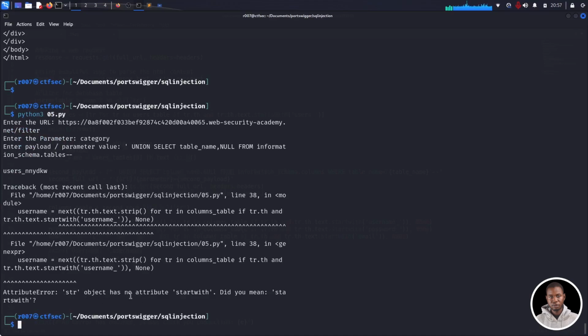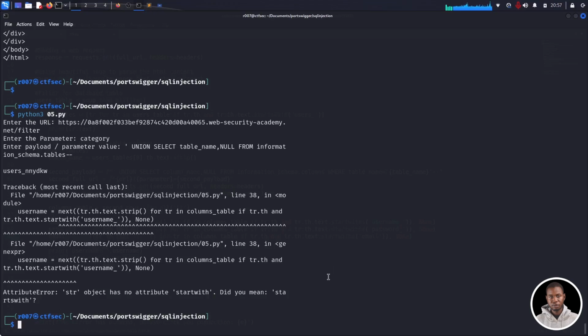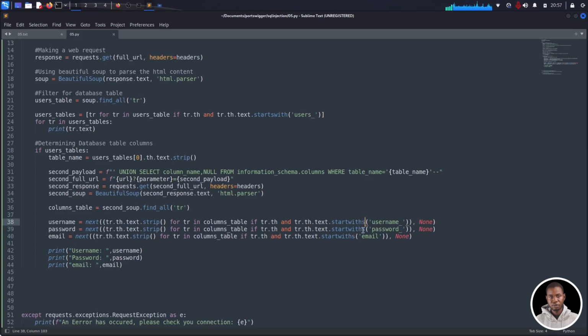It says str object has no startswith. Okay, I think it's the s that's missing, if that's correct. Startswith. I hope I'm correct. Okay. Oh, sorry about that. My bad. Not here. I should be here. Here. And here. Startswith. And we'll remove this one.